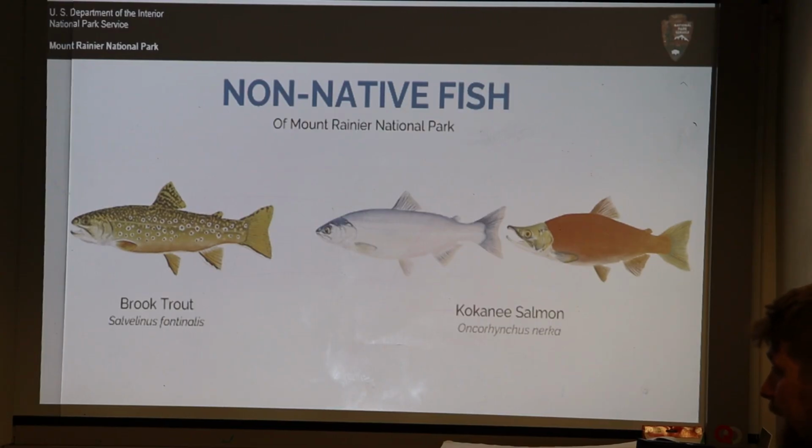Again, brook trout has trout in the name, but is a char, part of the char family. And it's definitely the fish species that we have done a lot of our fish management and removal on, going after that brook trout. They're in a variety of different rivers, creeks, and streams within the park, and then several different alpine lakes.